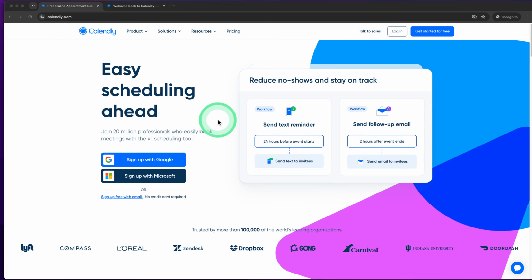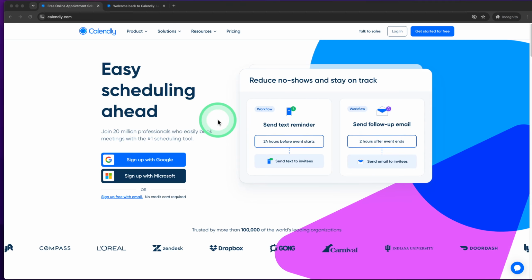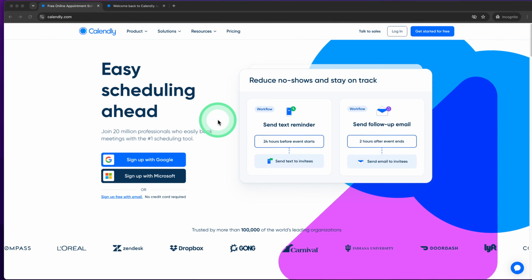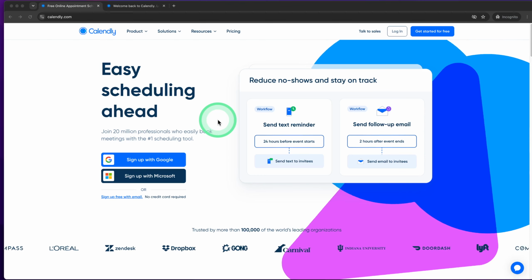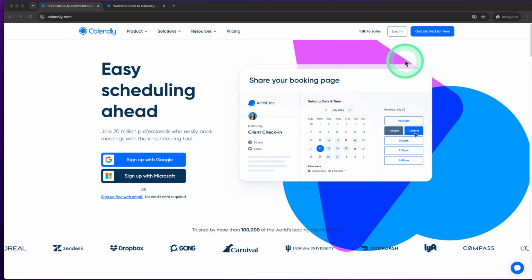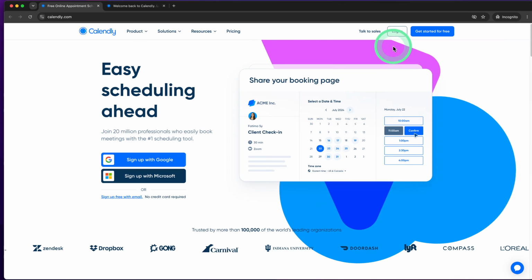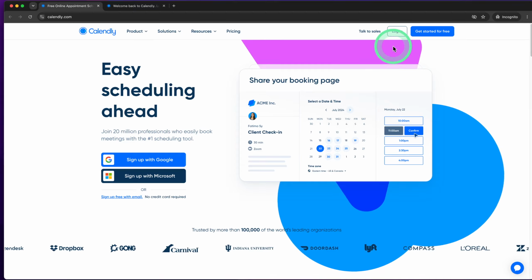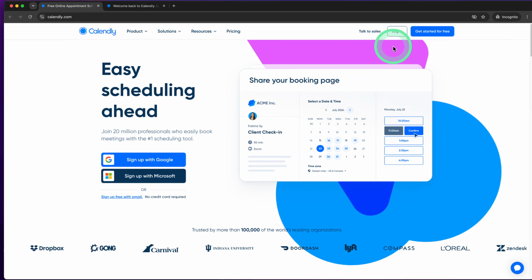To begin, open your preferred web browser. You can use any browser you're comfortable with, like Chrome, Safari, or Edge. Once it's open, navigate to the Calendly website. You can do this by typing www.calendly.com directly into the address bar, or you can simply search for Calendly using your favorite search engine. Either way, this will take you to the Calendly homepage.